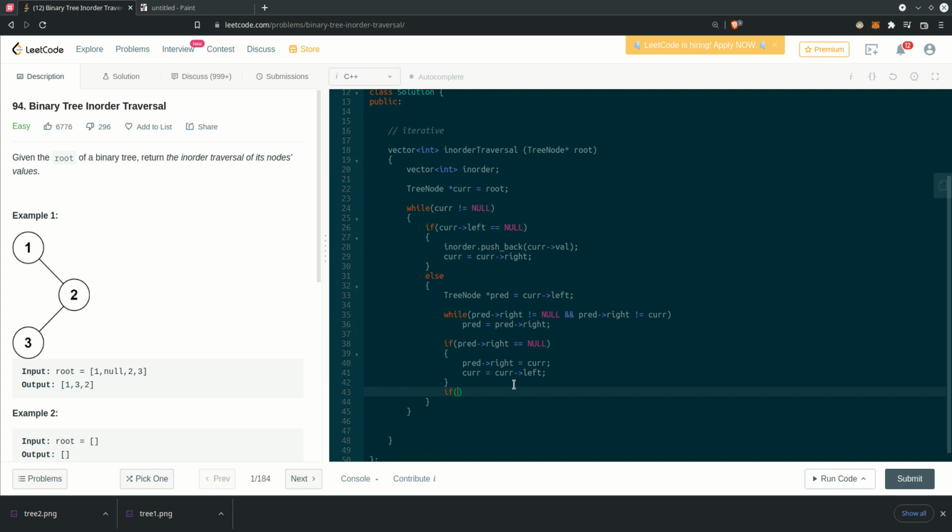Suppose the predecessor's right is equal to the current, that means the link is already present. So what do we have to do in that particular case? Let us see. It is very simple. We have to print that particular current's value. That means we have to push the current's value, since current has already been traversed.